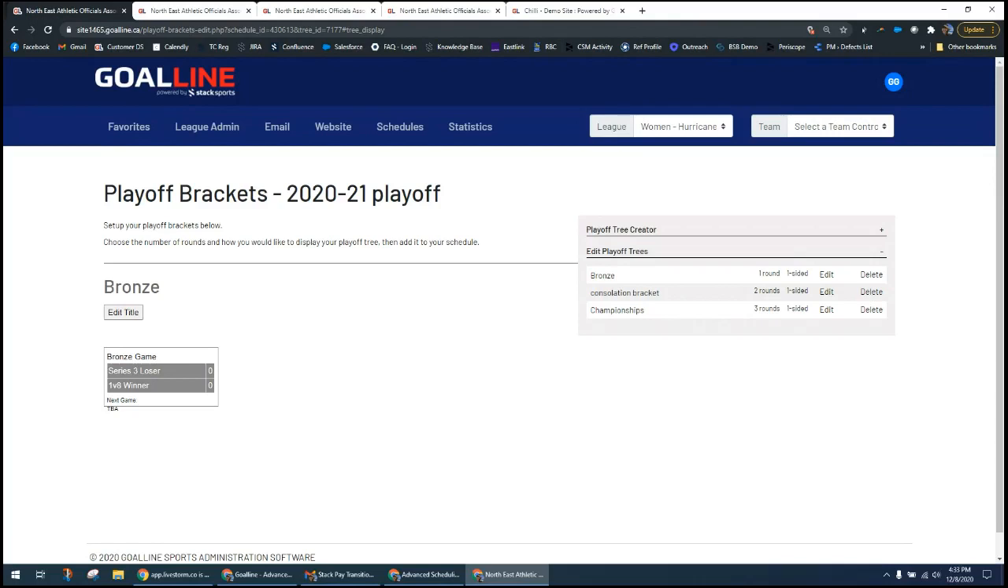Unfortunately, that's not a thing that we have on Goal Line. Goal Line's trees are going to be fairly simple, and while we do have the two-sided brackets, they really just do feed in one direction, and that is towards the winner. So we don't have a way to automatically feed a consolation or anything like that. I do certainly understand the request or the question there.